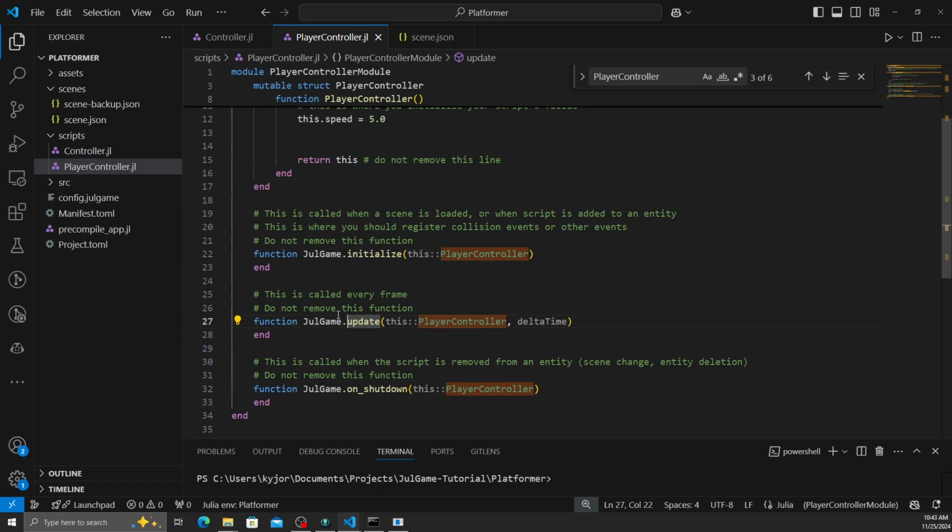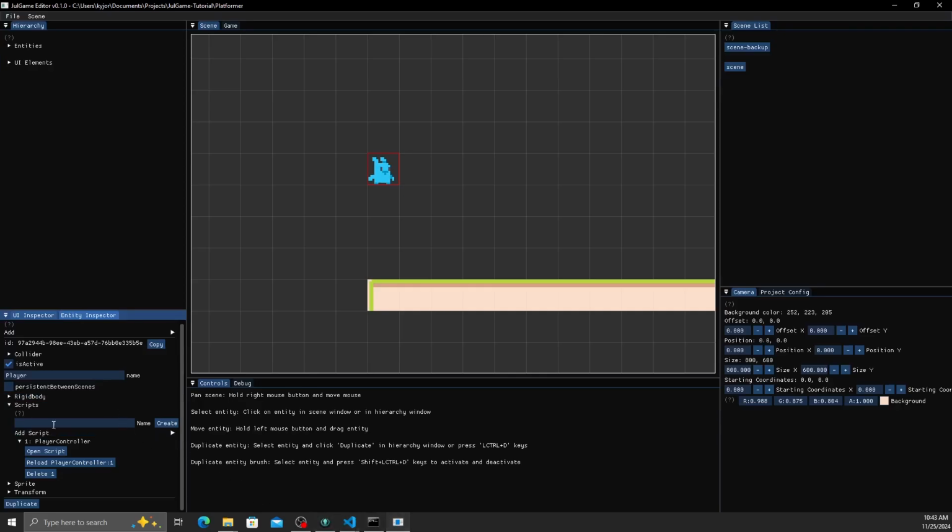This update is called every frame, so this is where our movement is going to go. And this on shutdown is supposed to be called when we're cleaning up a scene, so we can do some specific cleanup for this script. Anytime you create an entity and attach a script to it, those are separate. The code for each different script attached to an entity will function independently of each other.